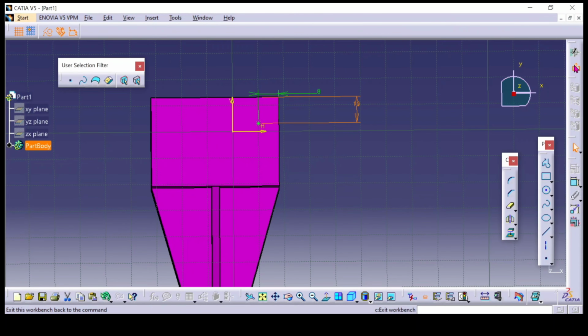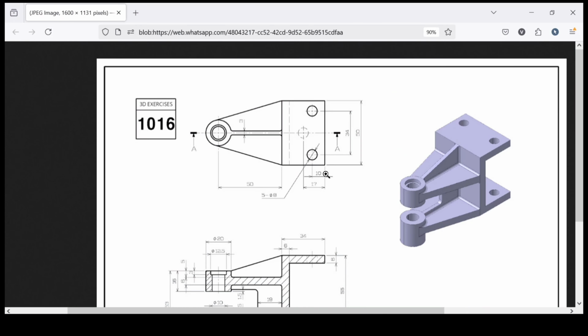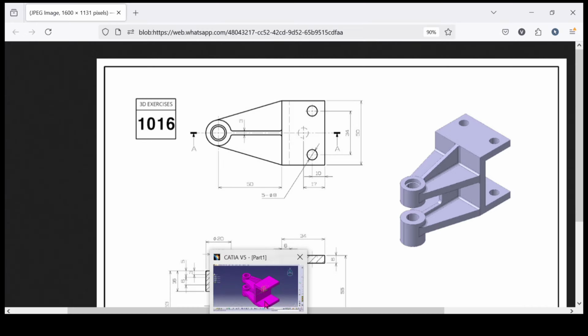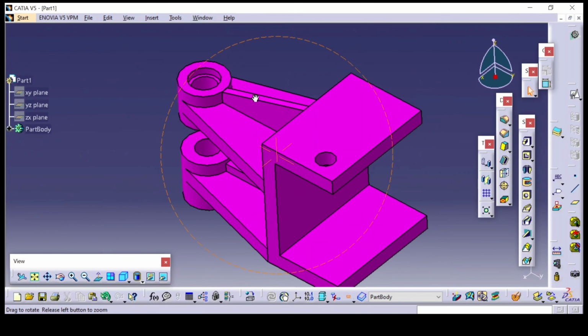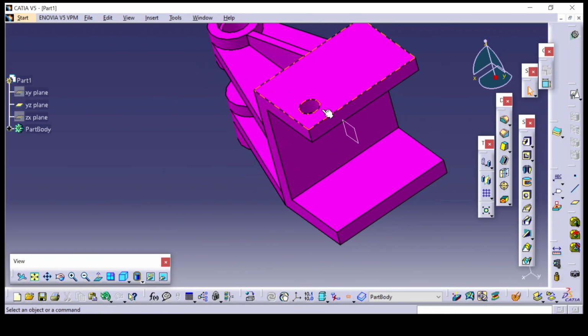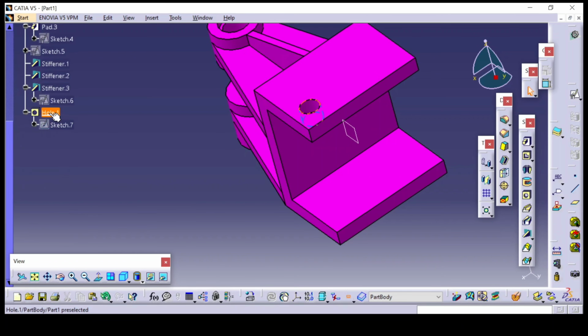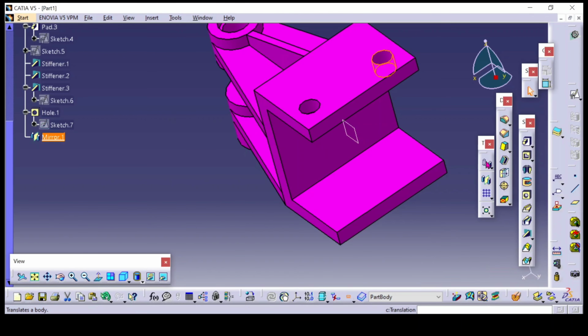So now exit from here, and the diameter of this hole is 8. Okay, the hole has been created. Now we need this hole exactly in this direction. So I will use this plane and mirror this one. So now I will select this hole and this mirror option here. Select this plane. You can see the hole has been mirrored in this direction.